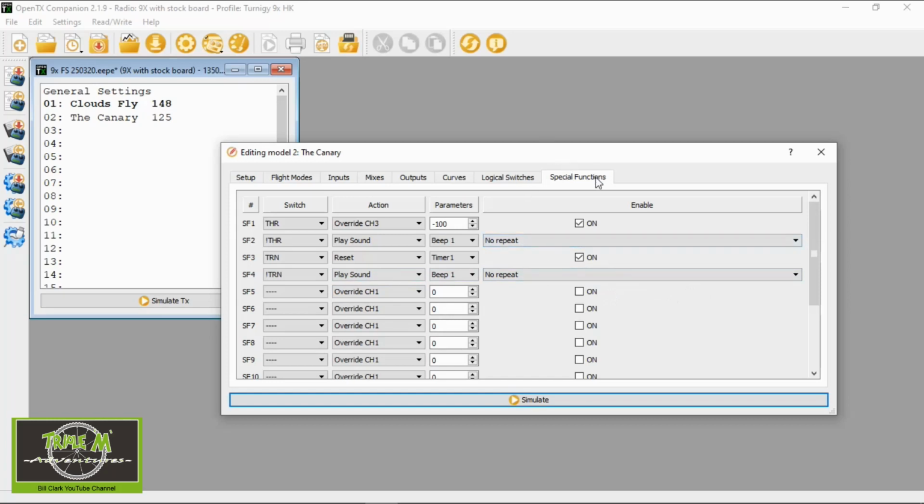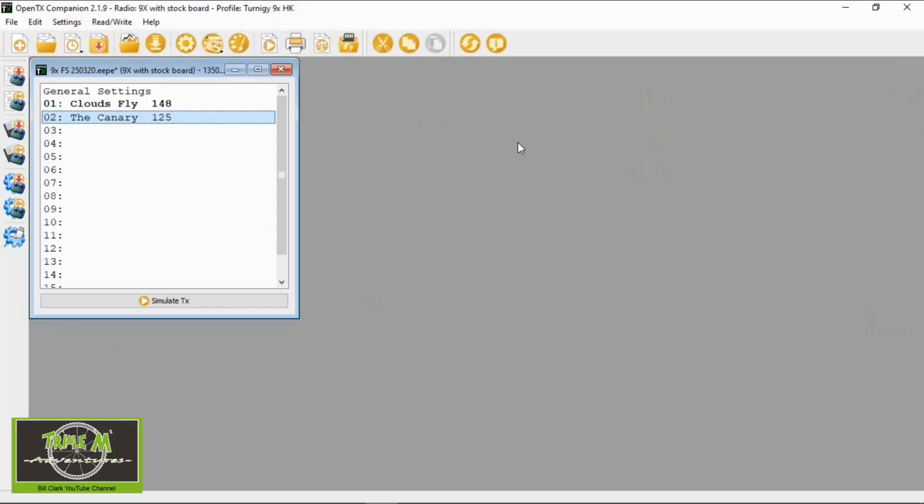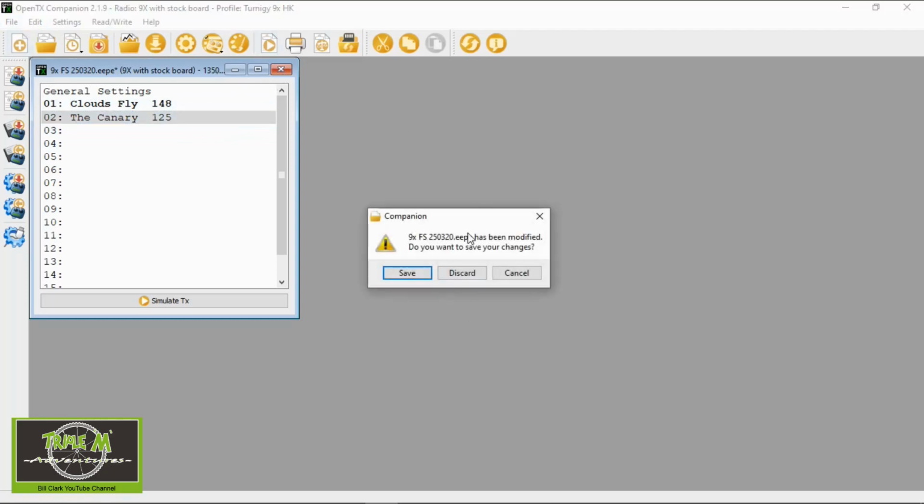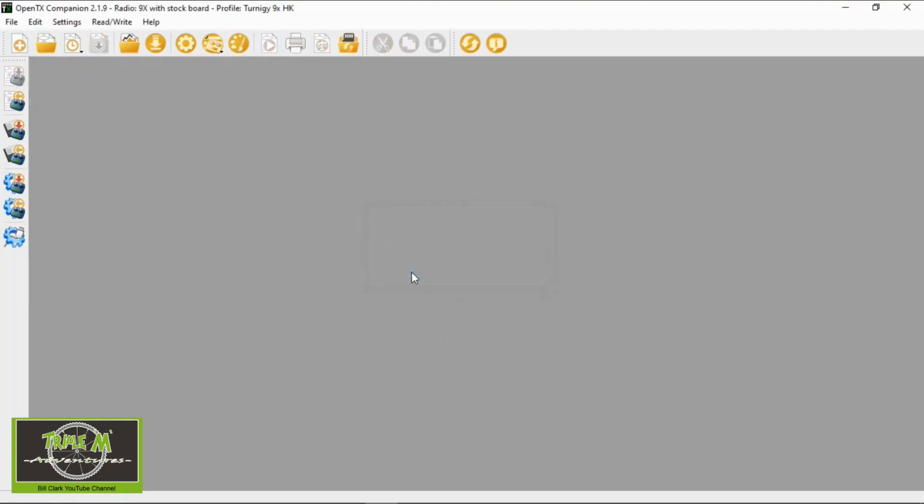Now we can close this window, and we are going to now have to put the model onto our radio. Now let's just save this backup in OpenTX Companion. So if we close this window, you'll see it's asking me if I want to save. So I'm going to save it. I've plugged my 9X into the computer.